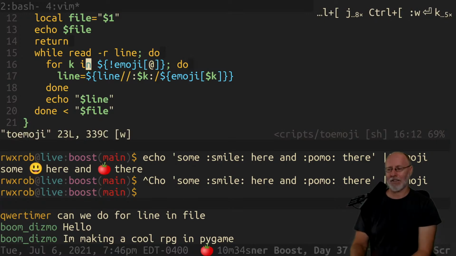RPG game in Python. That's awesome. And not on topic, but super awesome.